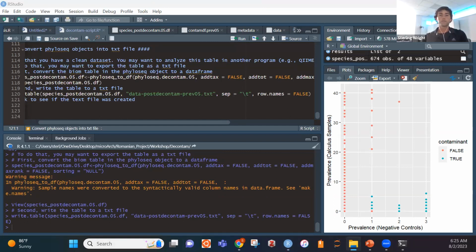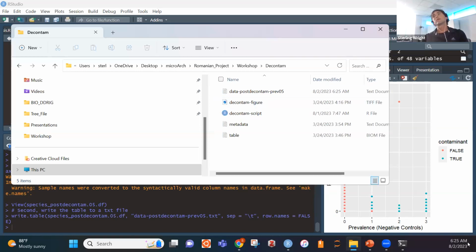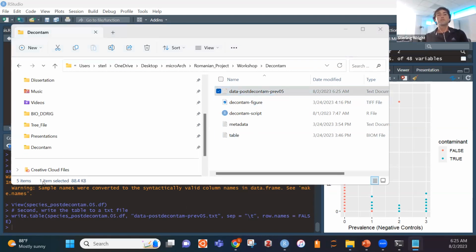It's popping up over here. I can see with the timestamp that this file was created, and it's back over here. And yep, everything looks like a biome table.